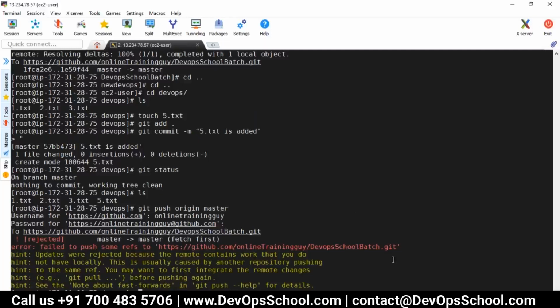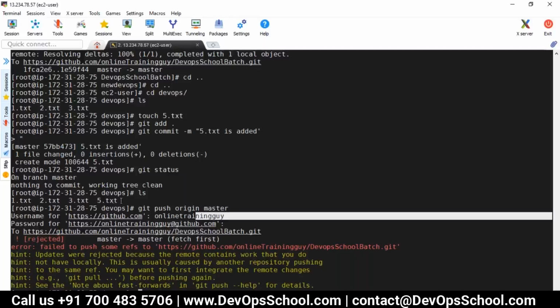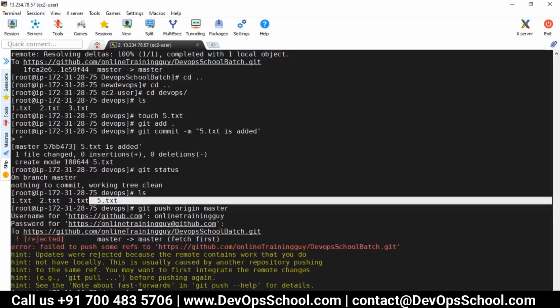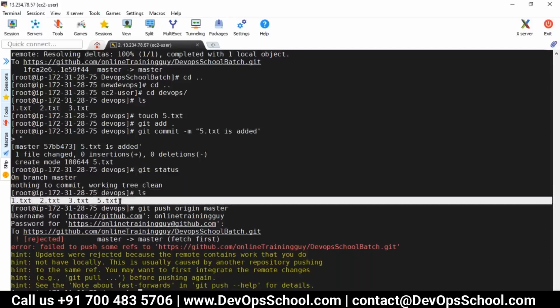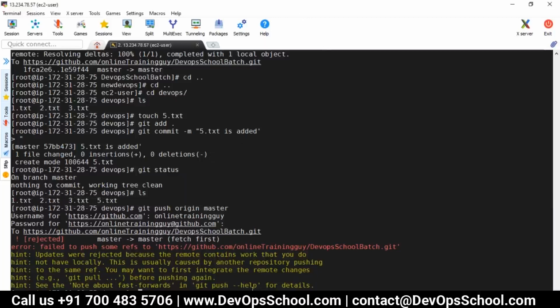Why is it rejected? Because the 4.txt file is not here. So whenever you are pushing the code, your local repository should be in sync with your remote repository. If it is not, then it cannot push the code. So let me just make it in sync. To make it in sync, you can write the command git pull origin master. So you need to use the pull command.